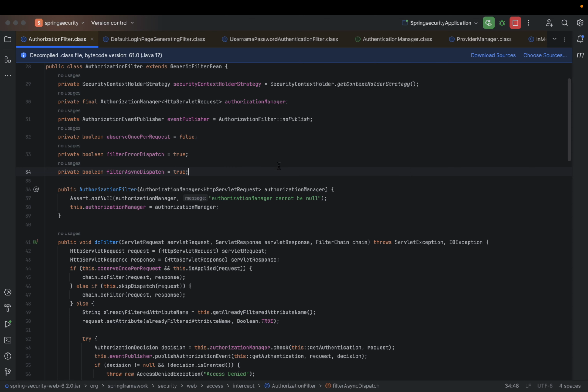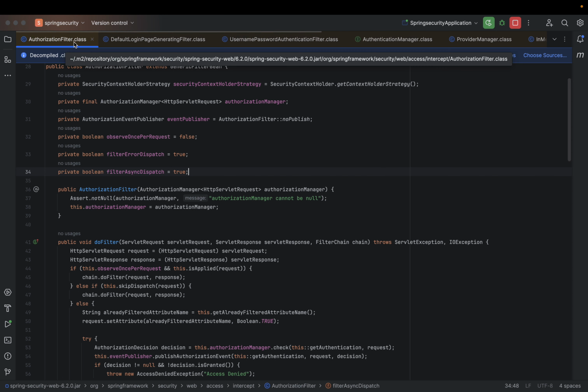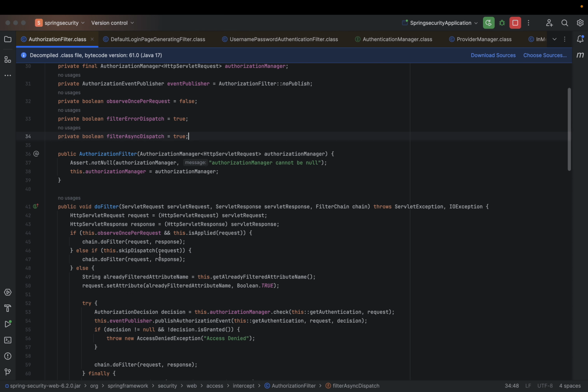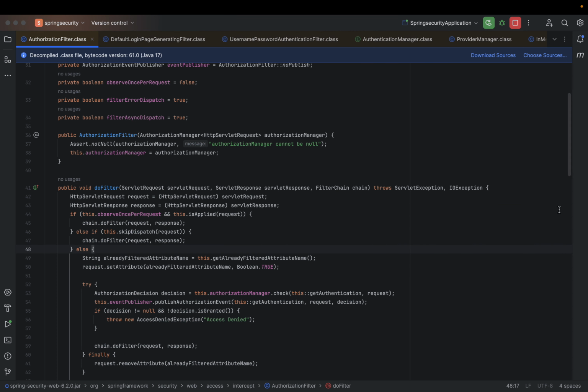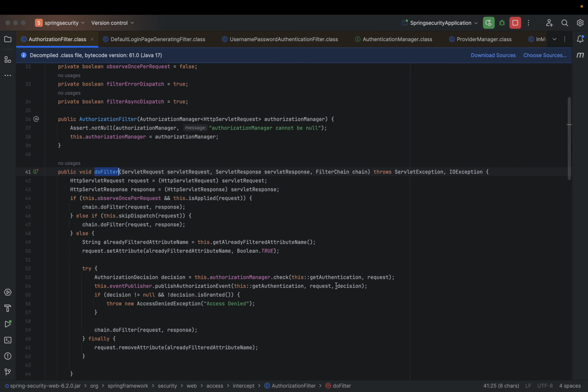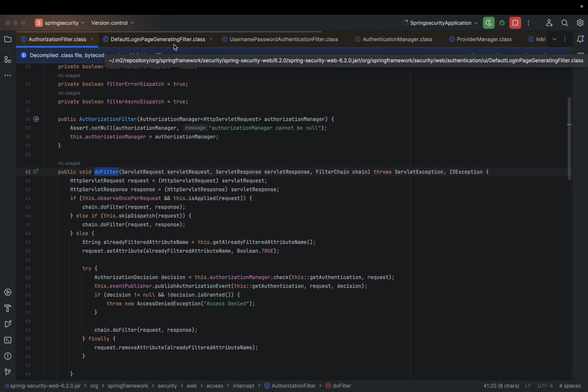Let's try to understand the Spring Security architecture in code. As we know, the first step is the Spring Security filters. This is the first filter that the code enters, that is nothing but the authorization filter. From this authorization filter, the request will go to the doFilter method, and from this doFilter method, it will go to the default login page generating filter.